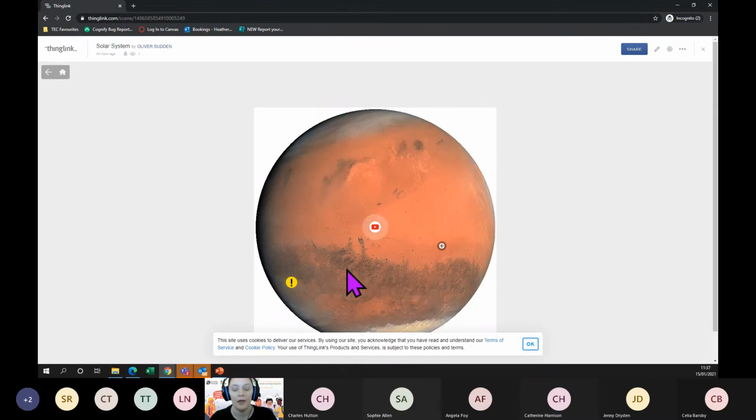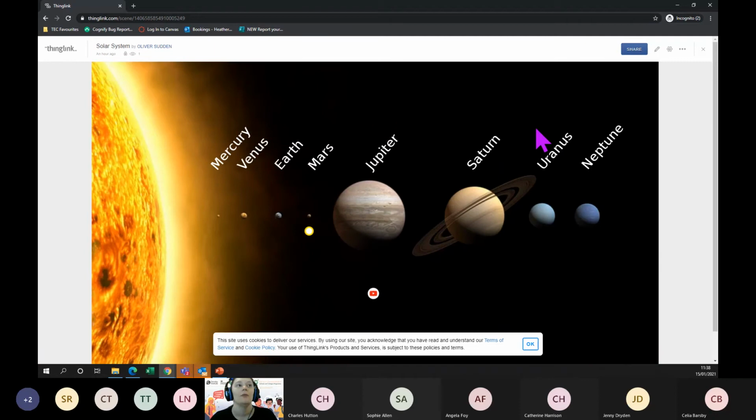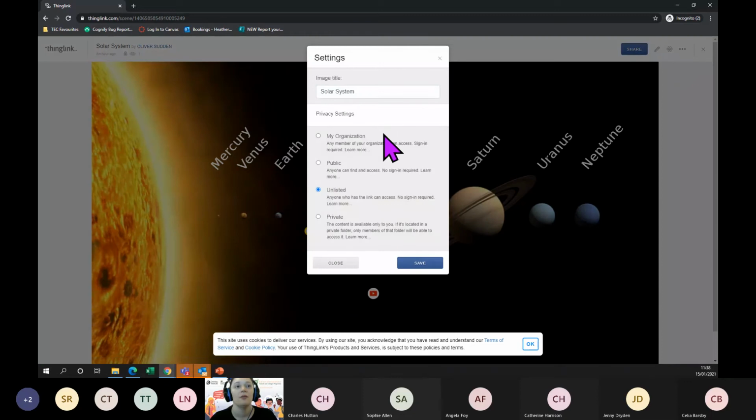So if we're thinking about sharing this, how do we share it with the students? First of all, what you need to do is make sure that your ThingLink is visible. So you would go to the settings, and you need to make sure that the privacy settings are set up. You can do my organisation if you wanted to, but I would do either that one or unlisted.